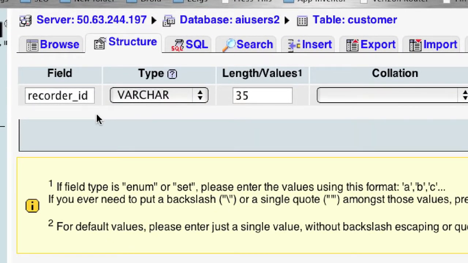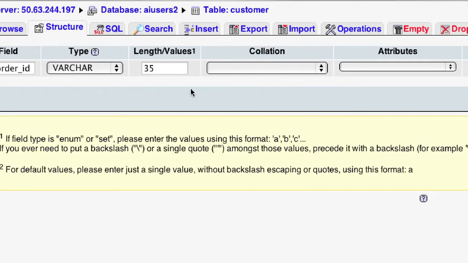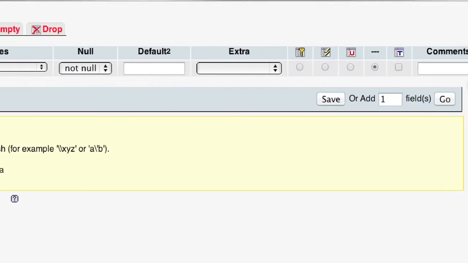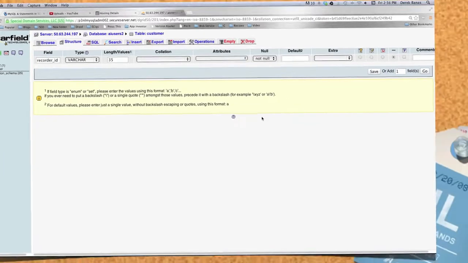I wanted to give every person that was entering the data into this database a unique ID so that we would be able to sort who put the customer information in. It's just a variable number of characters, 35 in length, not null, and so on. Click on save. And that is everything in regards to setting up the database. Now I'm going to jump in and create all the PHP scripts and explain how they work.